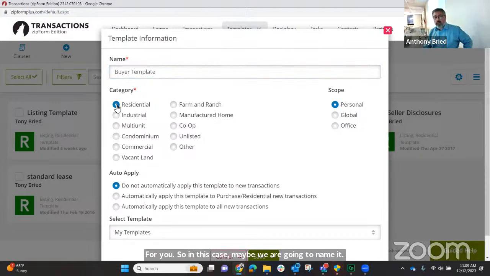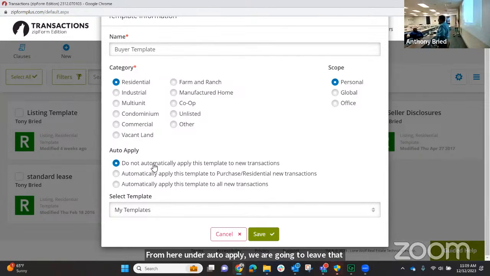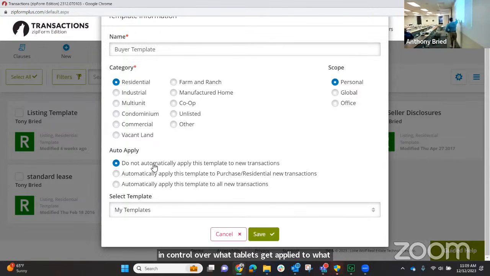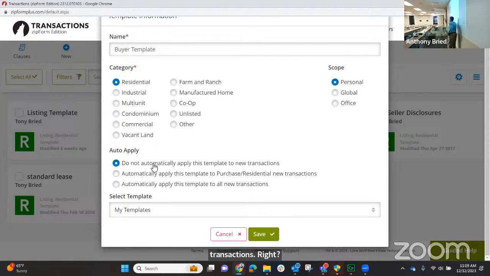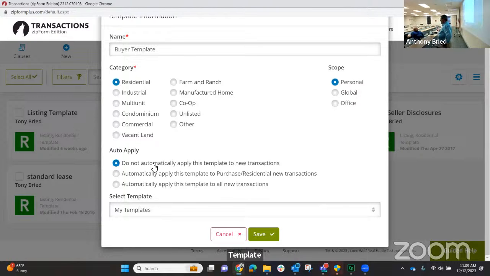Here, we're going to select the category, residential, purchase, whatever. From here, under auto apply, we are going to leave it at do not automatically apply. Why? Because we want to be in control over what templates get applied to what transactions, right? We could choose the first choice here, automatically apply this template to any purchase residential transaction. Well, that's great, but what happens if that new purchase transaction that we create is for a probate sale? Do I want my standard purchase template to be applied to that probate purchase? Probably not. There are different forms, different contracts.